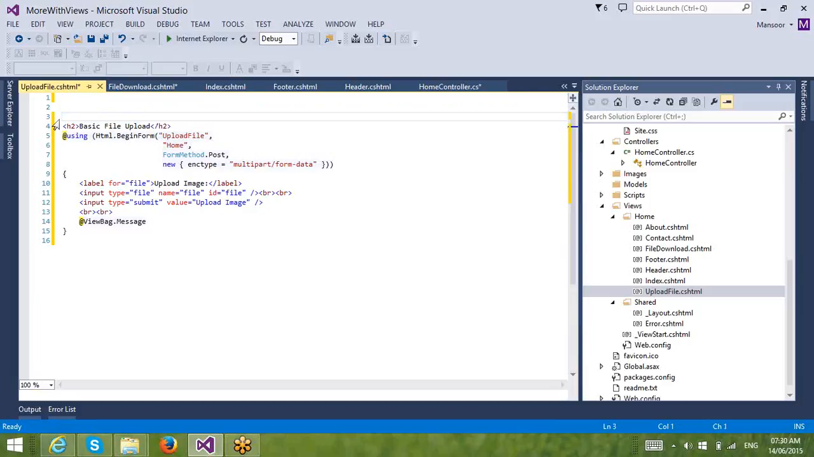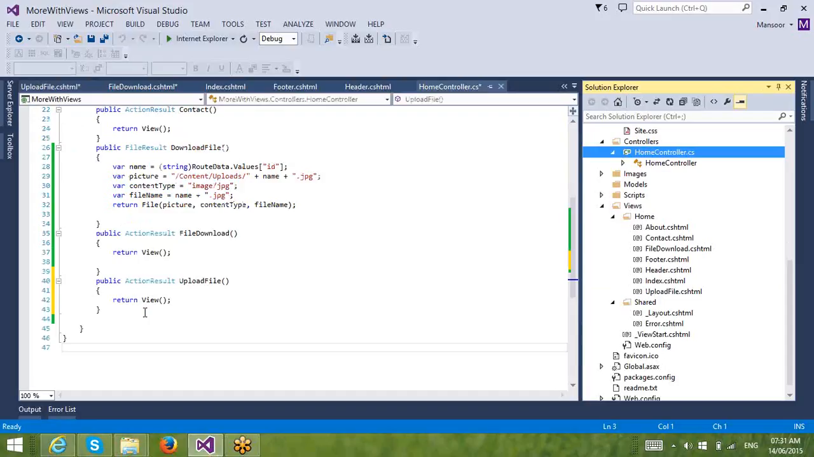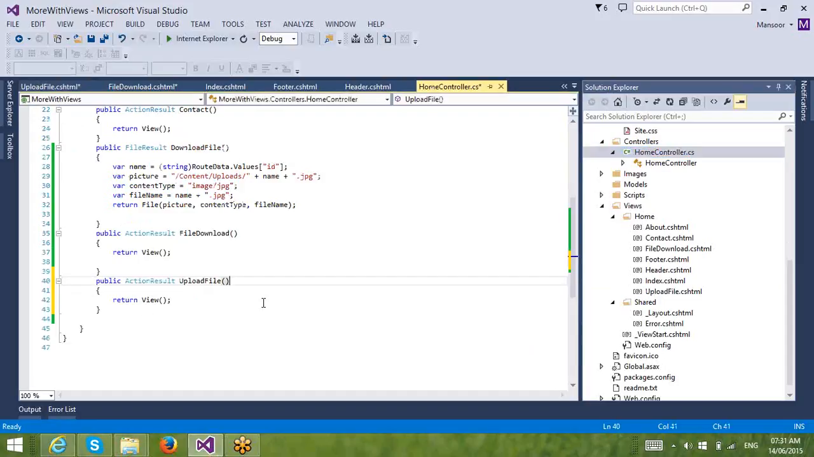So it is part of which controller? Home controller. Upload file is a method you have written. So like this, you have it. Now come to the home controller. Come to the home controller.